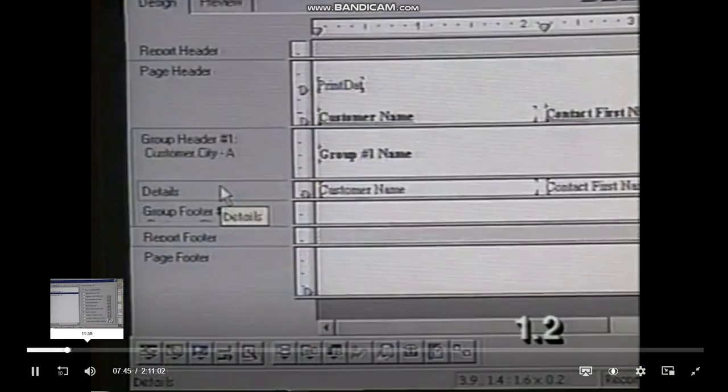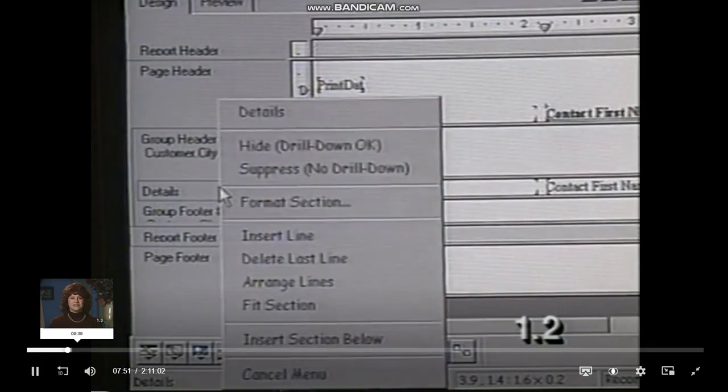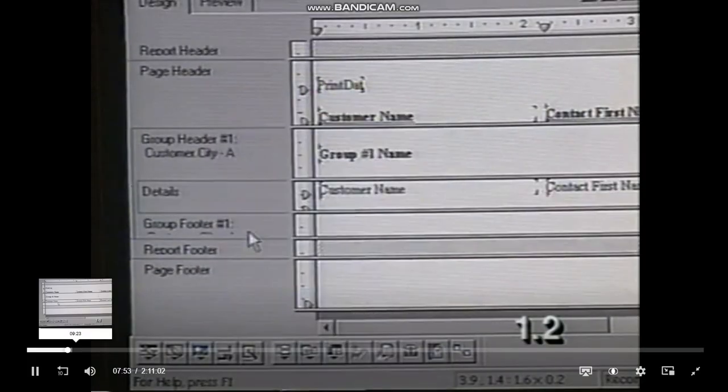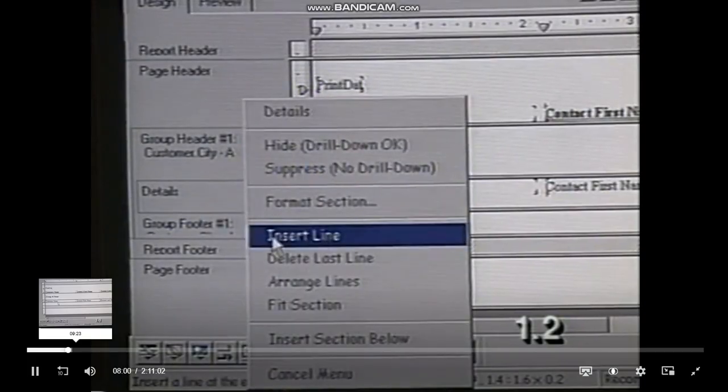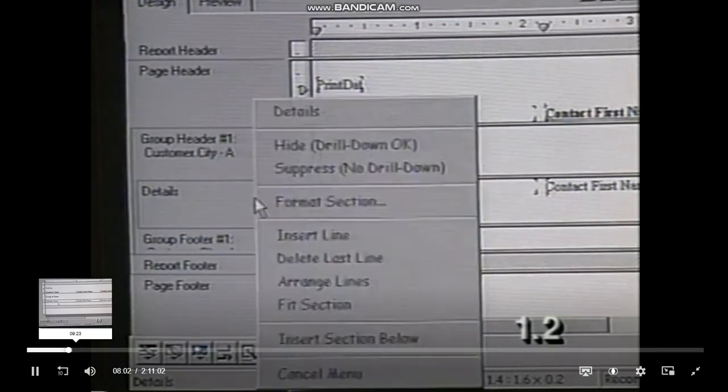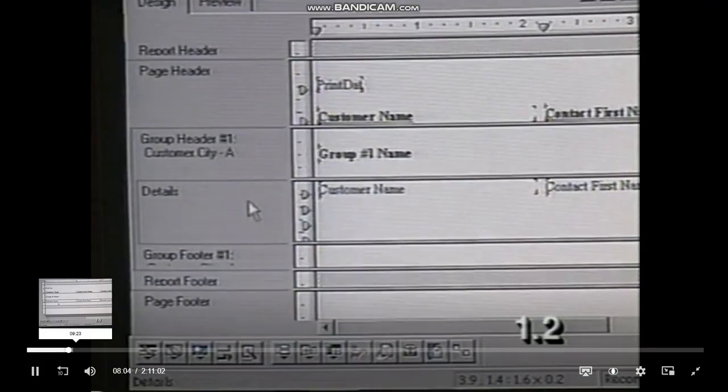You can also very easily insert one line at a time into a section or remove one line at a time from a section. Let's take a look. If I want to insert a line, for example, into the Details section, I right-click the Details section and I select Insert Line. And notice that one line was inserted into that section. I can continue doing that, inserting one line at a time into the section.